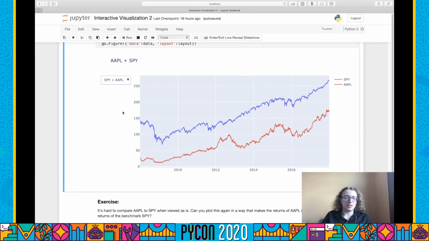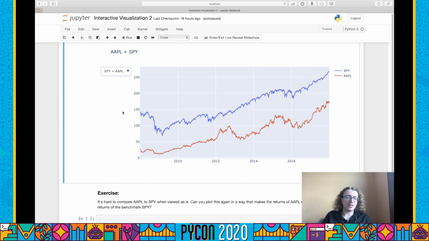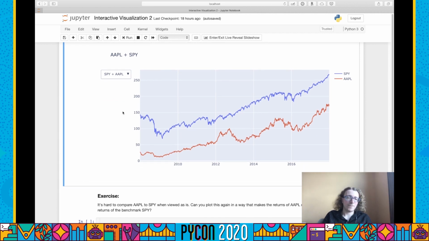All right, so now as an exercise, it's a little bit hard to compare the returns on the S&P 500 and Apple stock. So can you think of a way where you can plot both of those and make the returns more comparable?